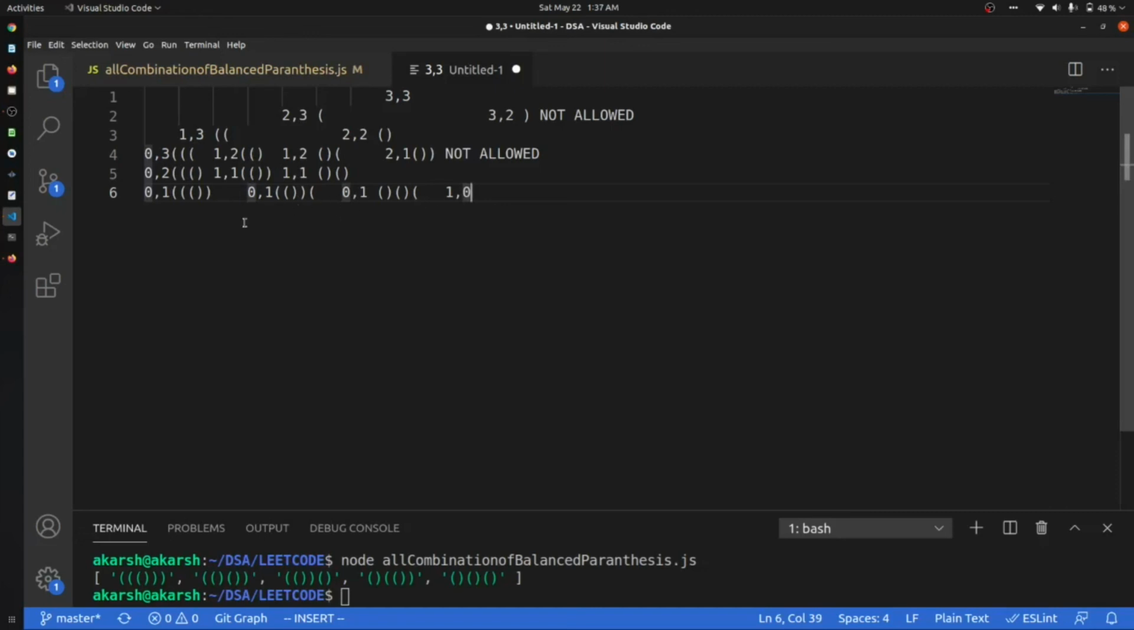Now we will come to this point, so it will be 0 comma 0, and we already have all the 3 opening and closing. At this point we will have 0 comma 0, and we will have this, and in the same way, this is the thing. I think I have missed one of the iterations, but the whole output that you can see is coming out right.